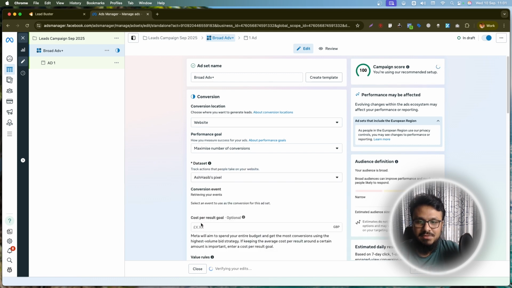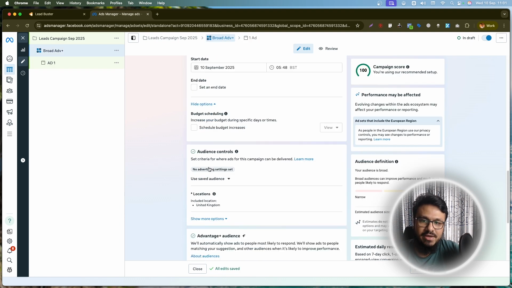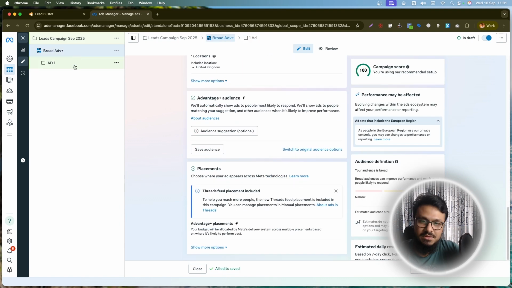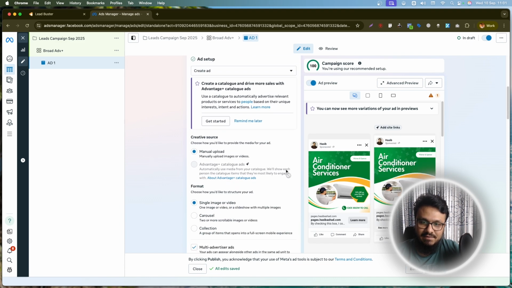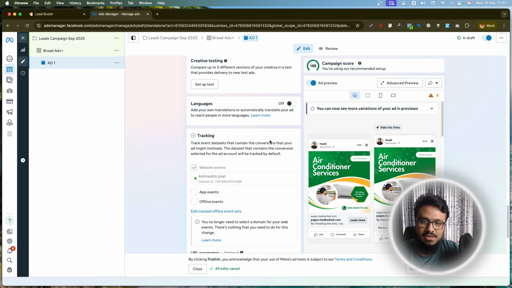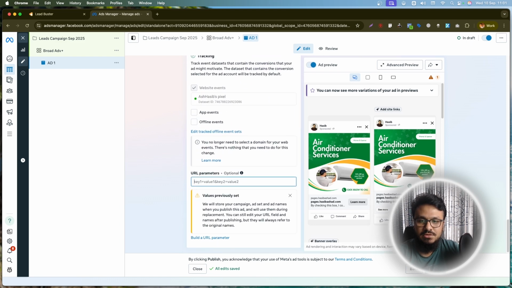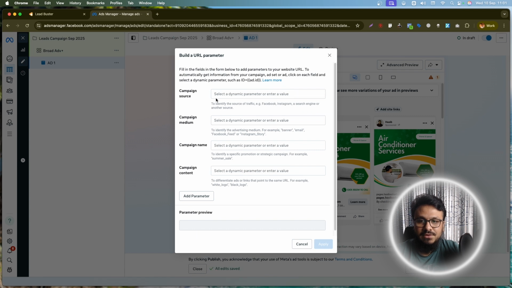Here we select a pixel, we select the conversion event. Once we do our placements, locations, audience targeting, once we are done with all that stuff, we will go to the ads level. And here you can see we have an ad. It can be an image or it can be a video. What I want to show you is if you go all the way to the bottom, I'll just get rid of everything from here. I'll click on build a URL parameter. And then here we need to put our attribution codes.